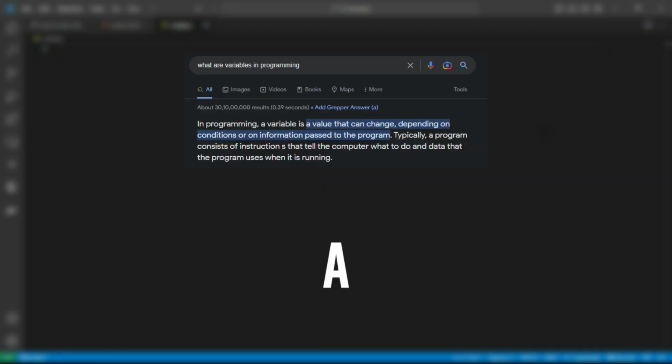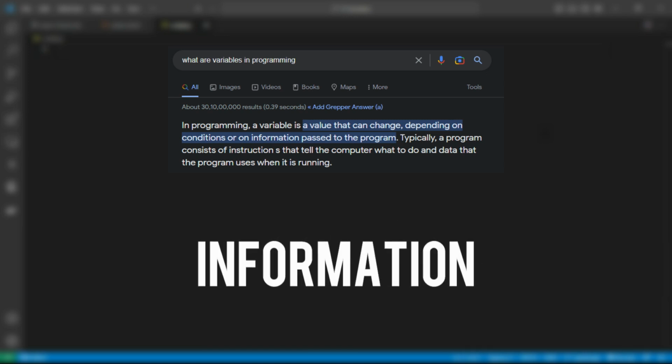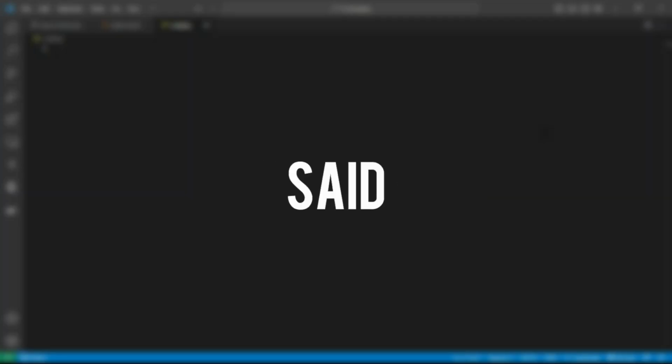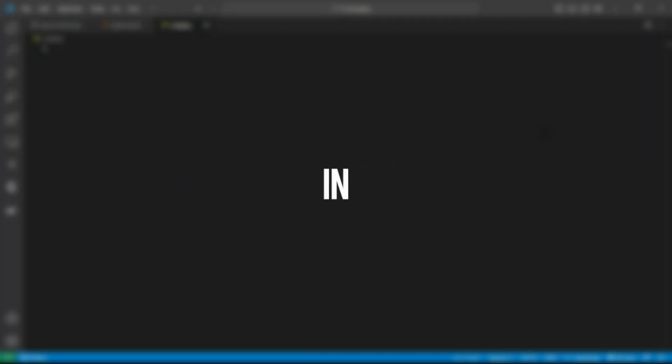What are variables in programming or JavaScript programming? A variable is a value that can change depending on conditions or on information passed to the program. So, I know you don't understand what I just said. Don't worry, let me summarize this for you. A variable is a container in which you can store your data type or assign a value to use that in your program again and again.